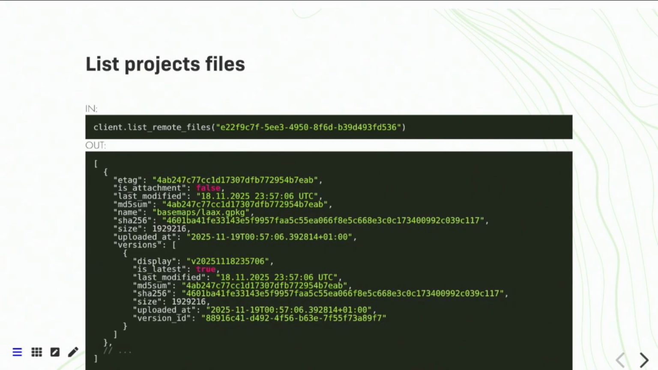top of it. So, for example, if you want to list all the files that have already been uploaded to QFieldCloud, you call list remote files, you pass the project ID of the one that you're interested in, and you get a list of all the files.